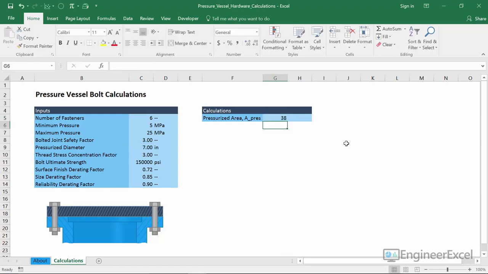So while we're at it, let's go ahead and add names for all of the other input values as well. We'll call number of fasteners N_bolts. We'll call the minimum pressure P_min, and we'll call it P_min_MPa to indicate that it's the pressure in megapascals, because later we're going to have to convert this pressure in megapascals to a pressure in pounds per square inch. We'll want to keep them separated.